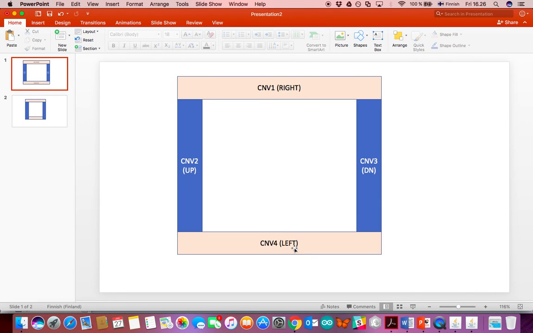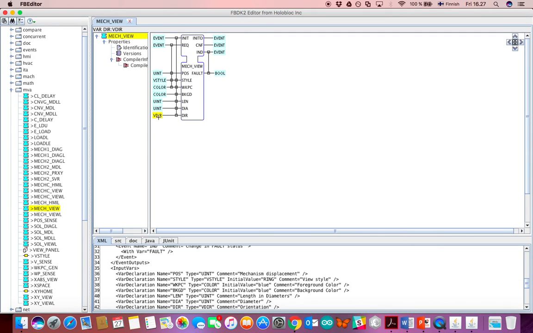If we would like to have a counterclockwise direction, we will need to change the VDIR parameter of this MatchView block we saw a moment ago, to have for conveyor 1 left, here down, for conveyor 4 right, and for conveyor 3 up. So we make a loop flowing in a different direction. Our MatchView block and this VDIR parameter already allow us to dictate those types of things.